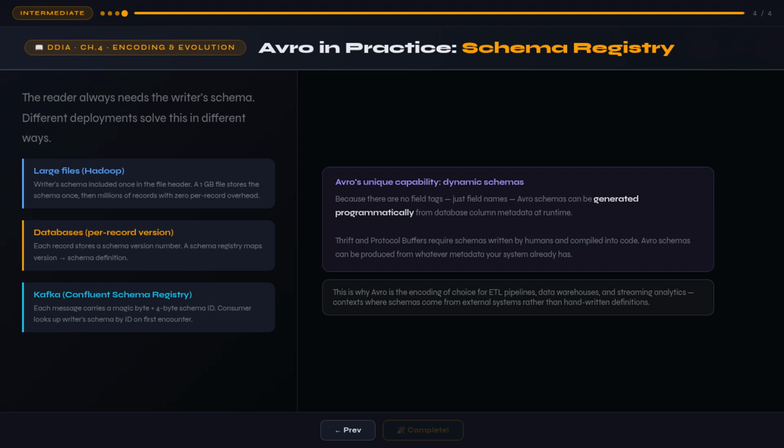Here's a capability that distinguishes Avro from Thrift and protocol buffers. Avro schemas can be dynamically generated. Because there are no field tags, just field names, you can create an Avro schema from a database table's column names and types at runtime. Thrift and protocol buffers need schemas written by humans and compiled into code. Avro schemas can be produced programmatically from whatever metadata your system already has.